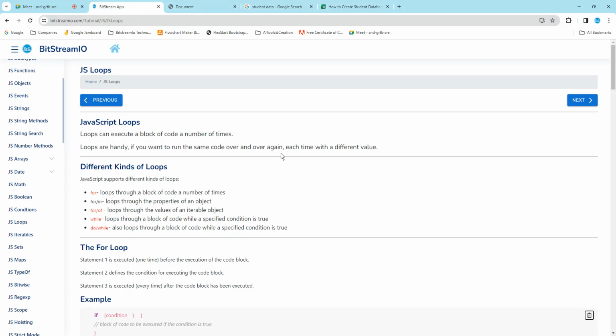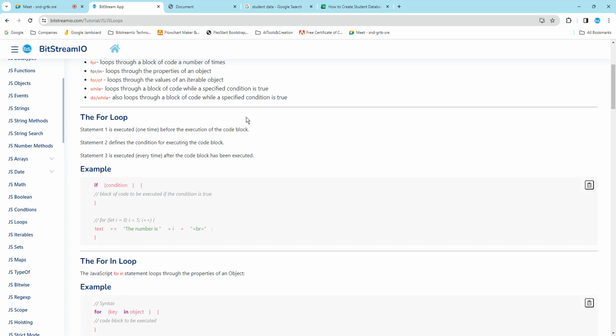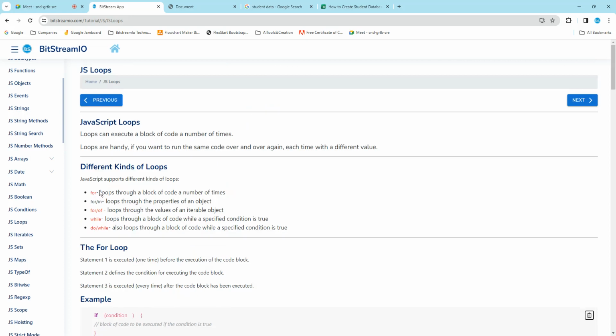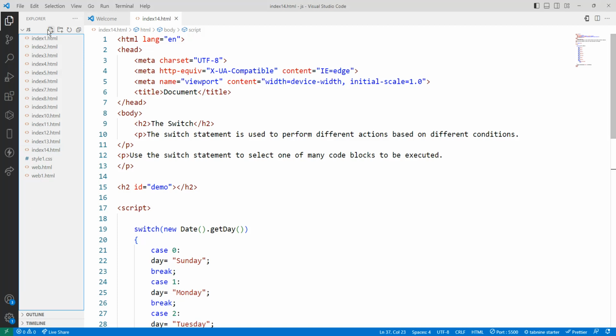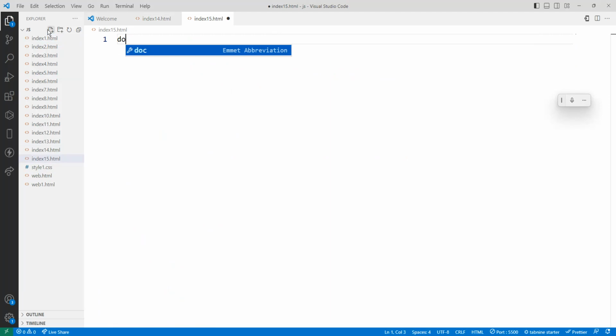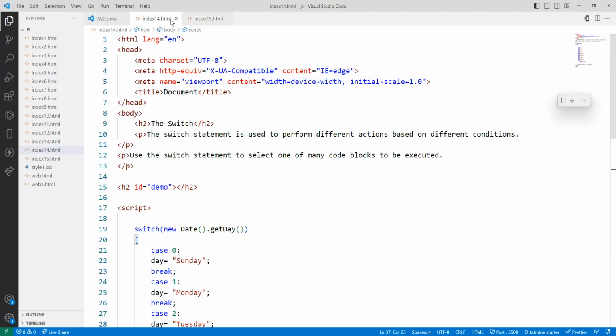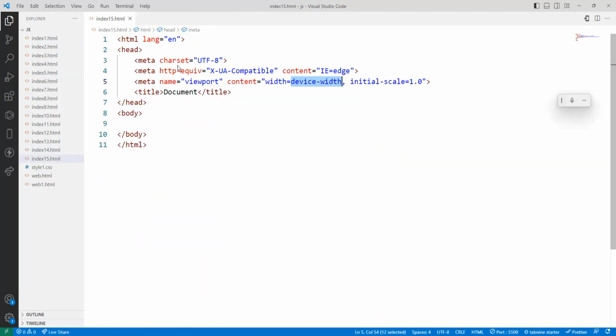First we will go for the for loop. How to do a for loop? First I want to take one more code block, index 15.html. Save it. We'll close this one. Okay, h2, the loop.